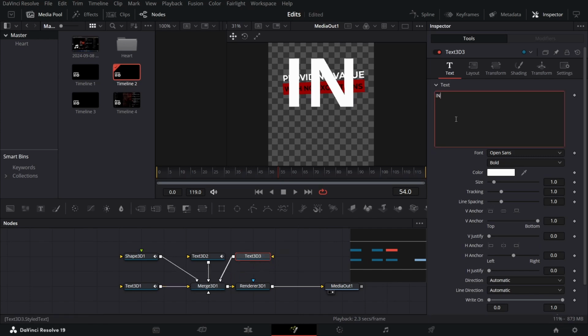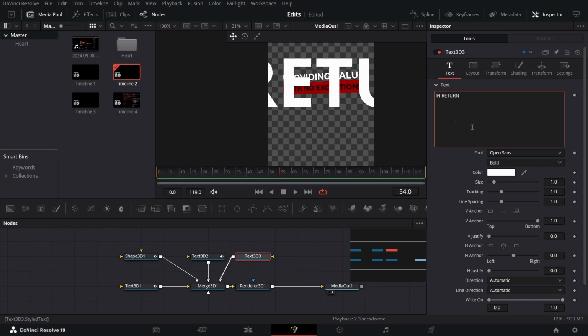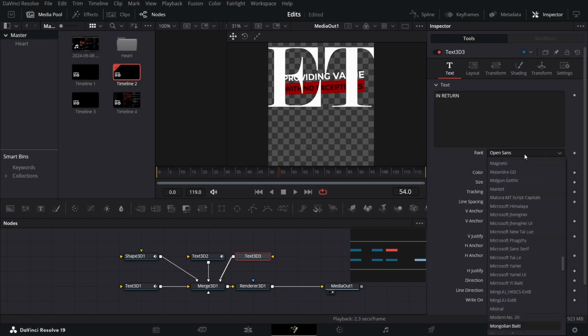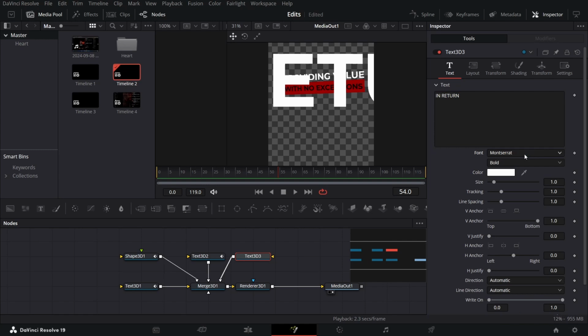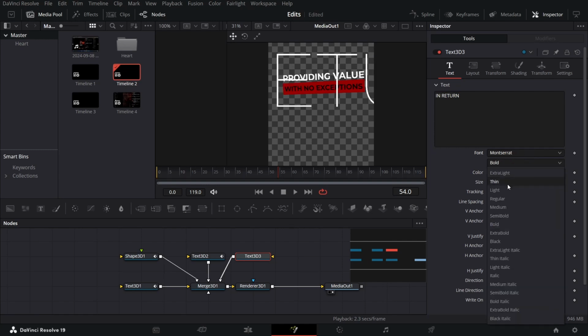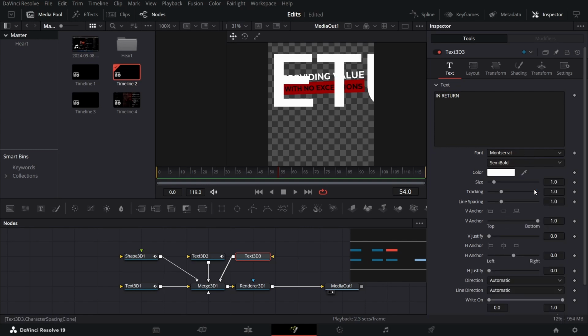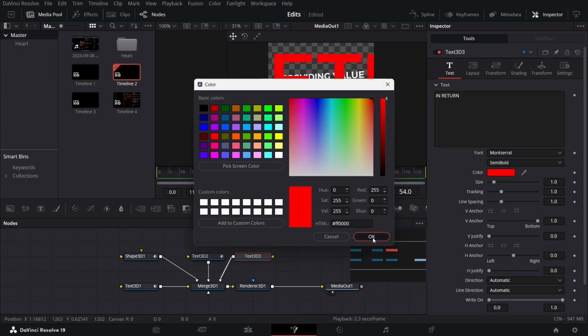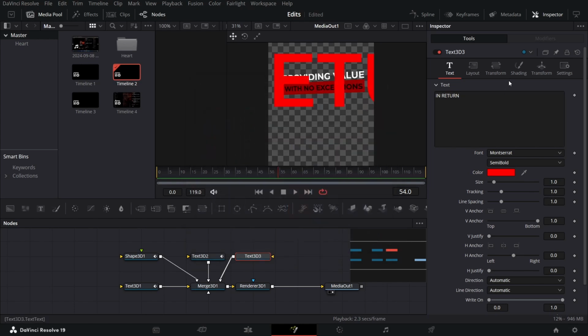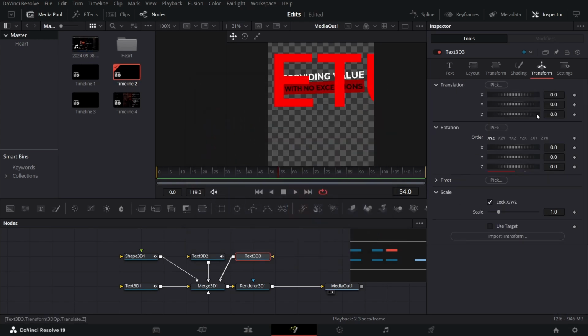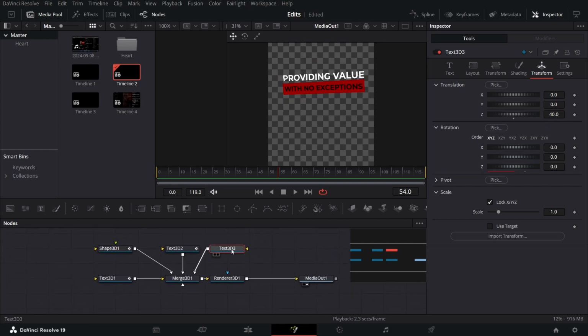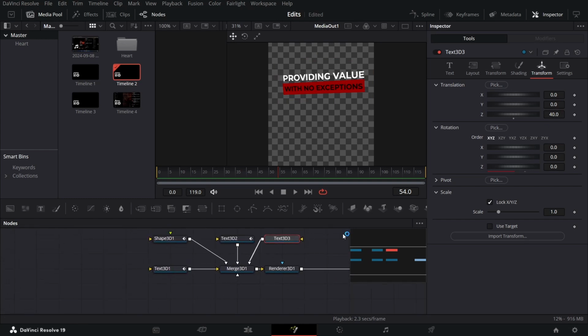And let's type in return. You can of course write anything you want. So Montserrat is the font for this one as well, but this time we're going to go with semi-bold. And let's change this to red. Now let's go over at transform, and from here let's keep the X and Y at 0, but change the Z to 40. So for this one, we don't need any animations, but now we need to add some particles.